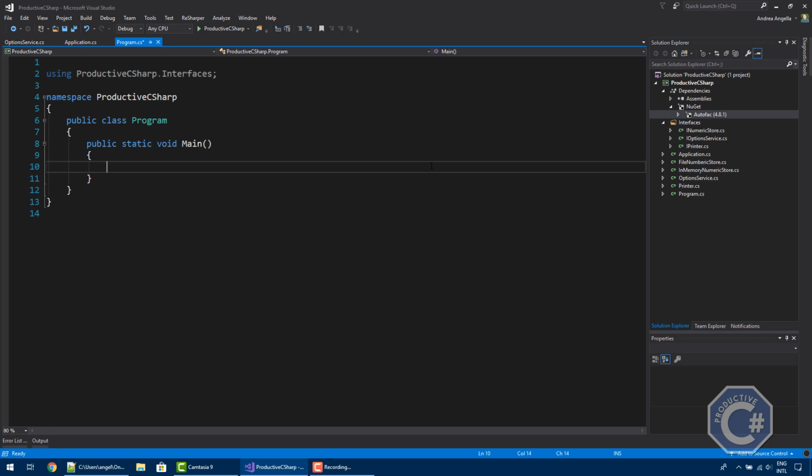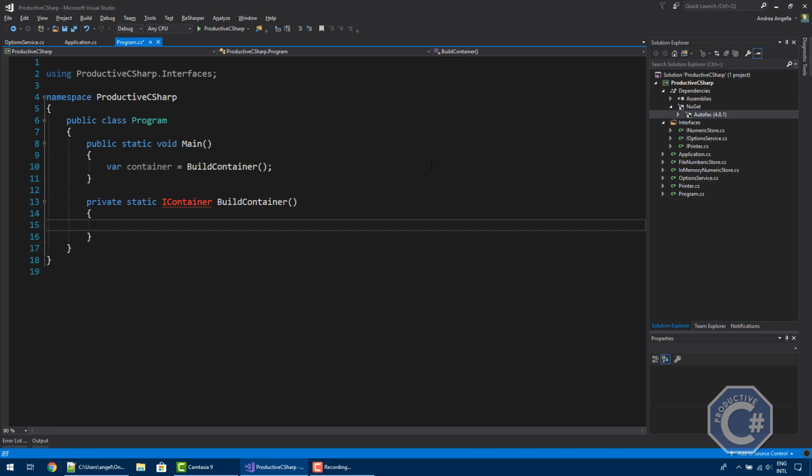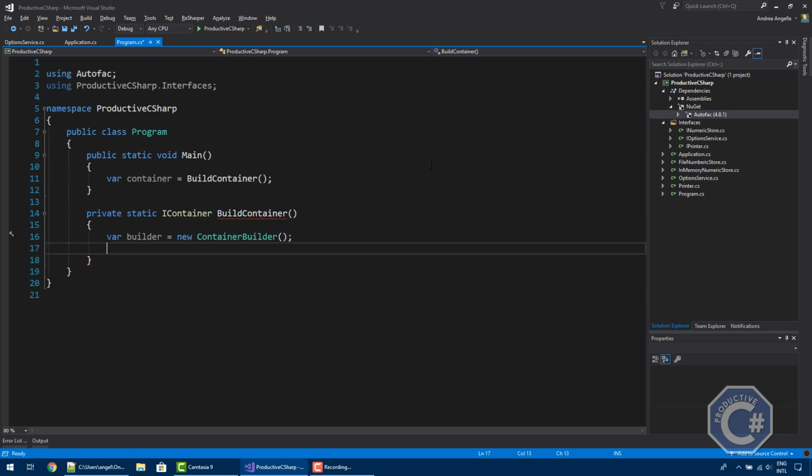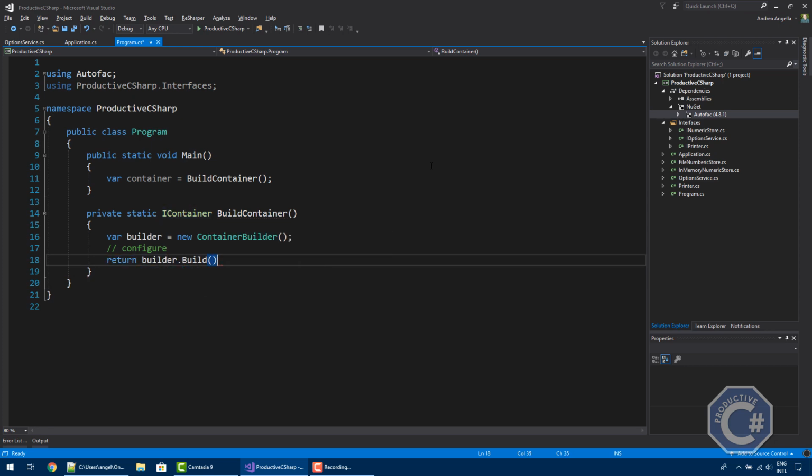So the first thing you need to do is to create a container. And I'm going to create a method, BuildContainer, and this method here will return an IContainer. This is an object that Autofac provides. In order to create a container, I need to create a builder, a new ContainerBuilder. The container builder is where you do the configuration. So here I do the configuration. I'm not doing that now. And I'm going to build the container.